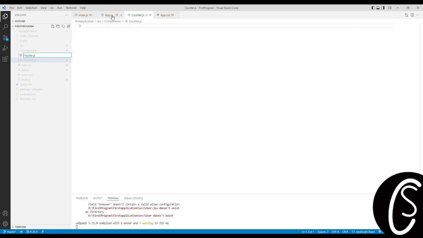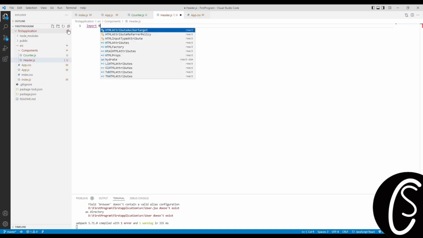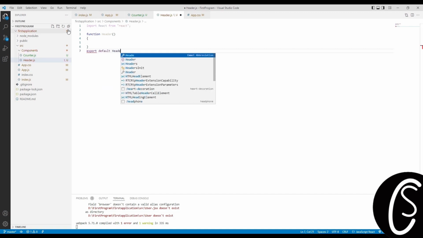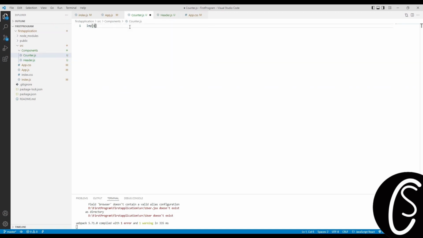I'm writing its boilerplate, import React, and I'm defining the function as well. So now I have to define the function. I will export default header. Okay, so now our header has been formed. We will now implement the boilerplate in the counter file, and we'll define a function. Okay, so then we'll export it. Now both have been formed.